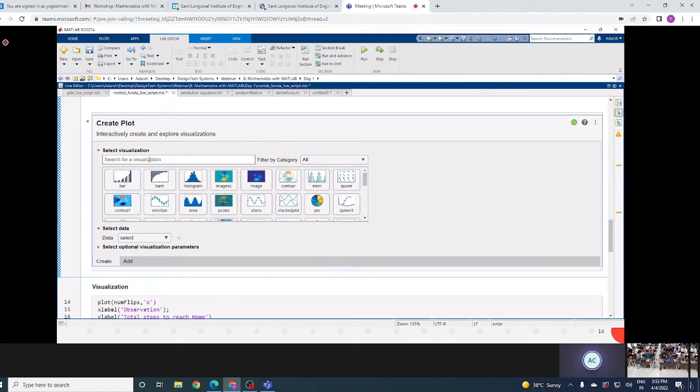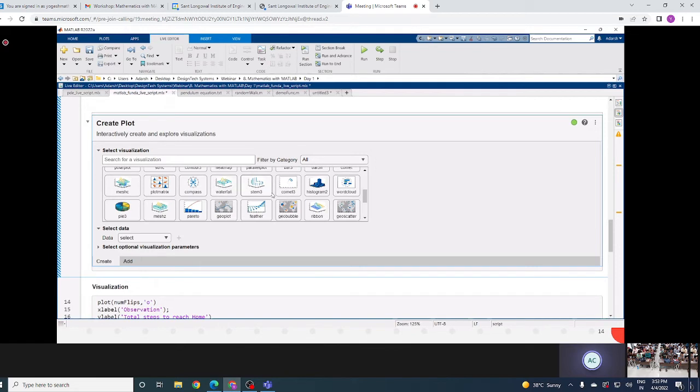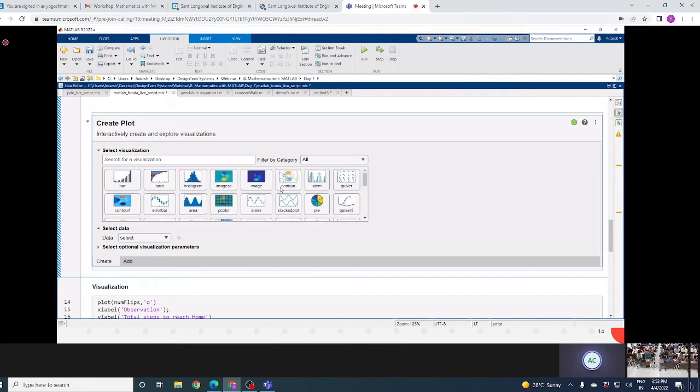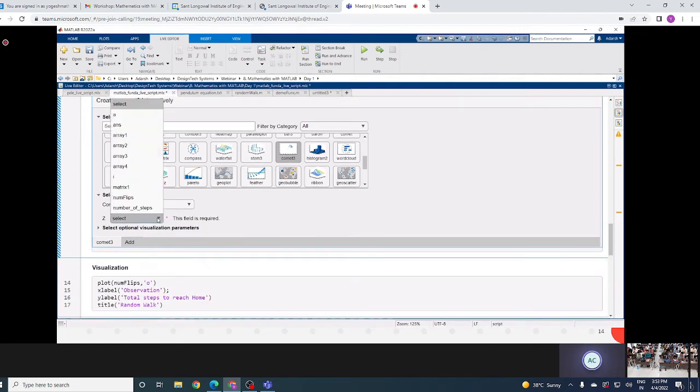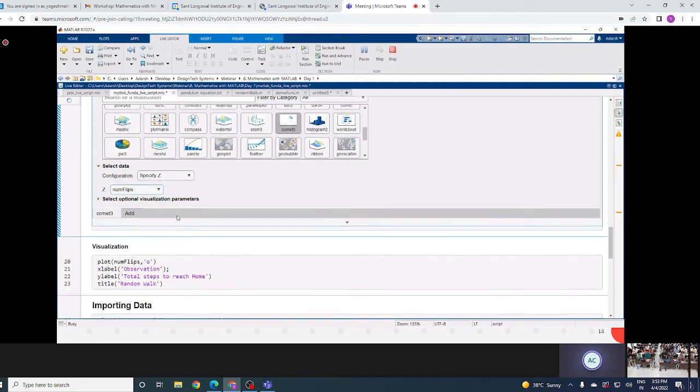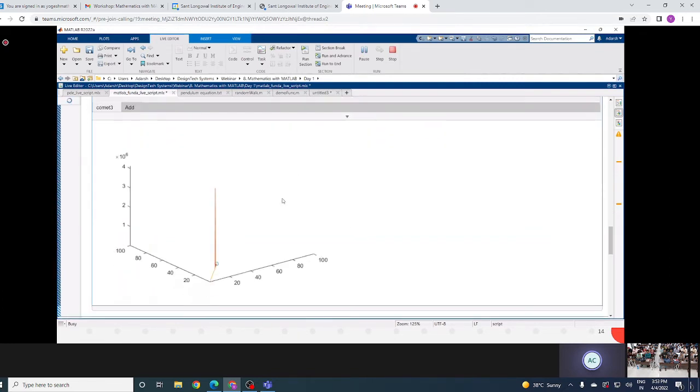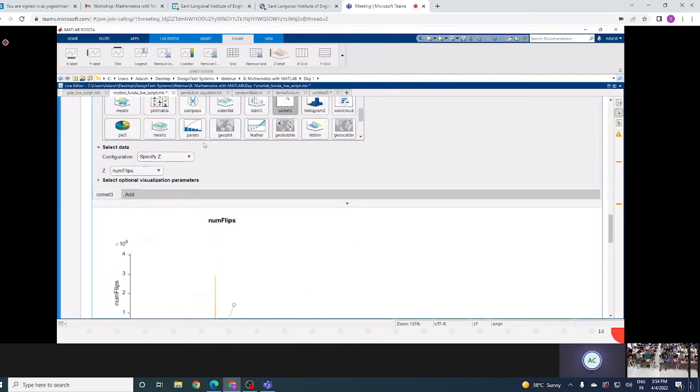Now what I will do is search for any kind of visualization if I know the name. There are many categories available here, like polar plots and line plots. If I select any plot, like let me select, okay, there are some plots available here that are animation kind of plots. Okay, I have selected this Comet 3 here. Now what we have to do here is specify some data. The data that I want to plot here will be num clips. Okay, and you can see here the plot has been generated. The angle of this plot is not right now.